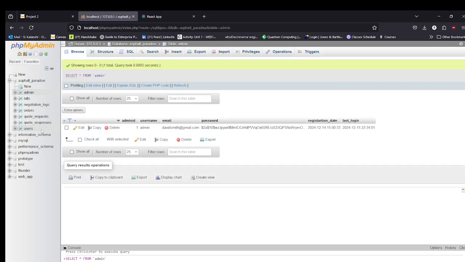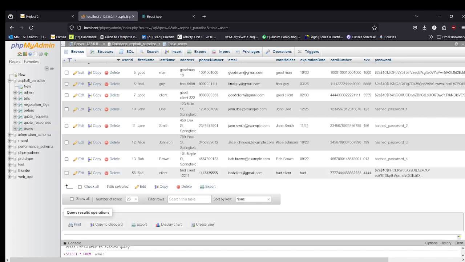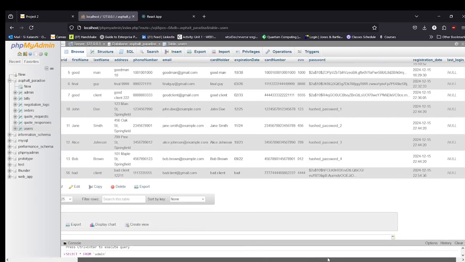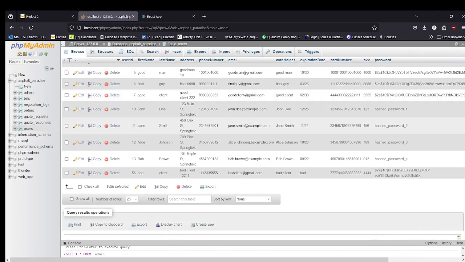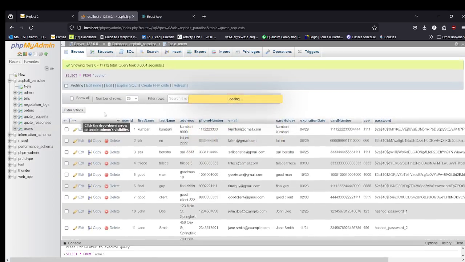Anyway, so this is the users, and bad client with a user ID 56. Last name, it's a foreign key. Client ID is a foreign key, which is not for this. That's for the bills. I apologize. Bad client, first name, last name. This is the users table. It basically shows all the sign up credentials.